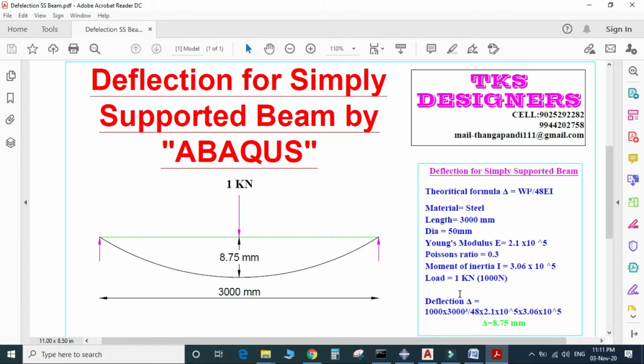So today we are learning about the deflection of a simply supported beam by using Abaqus software. The point load is acting on the center of the beam. So we know that the theoretical formula for the central point load is delta equal to WL cube divided by 48 EI, where W is a given load of 1 kilonewton.